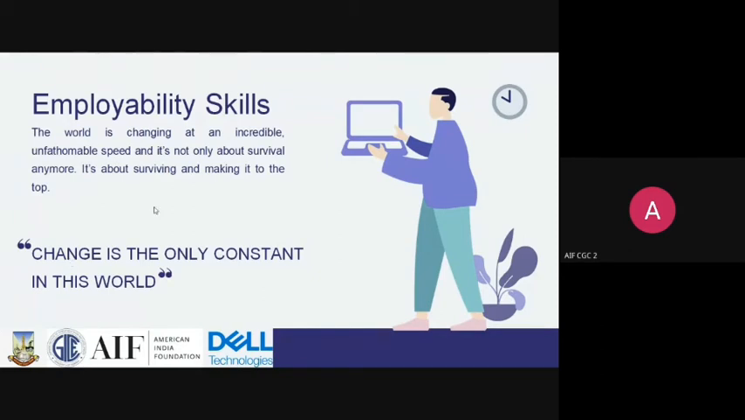Now, what exactly are employability skills? Employability skills are basically the skills that will help you get employed. So this skill set consists of 2 important things. One type of skill set is what you have learned or have developed over time.